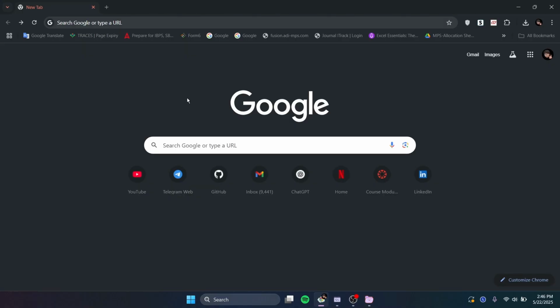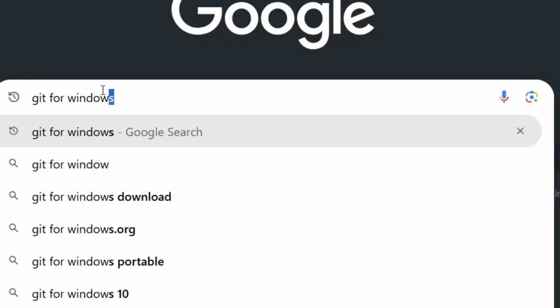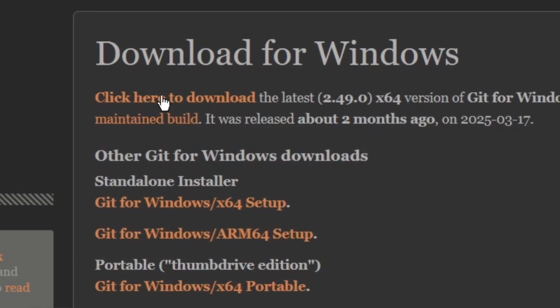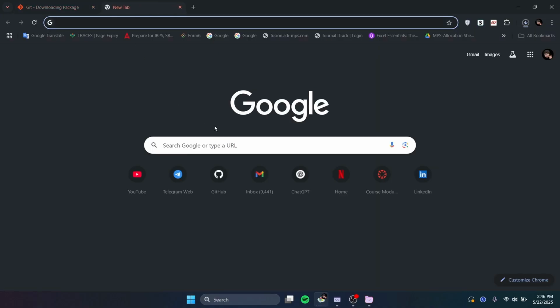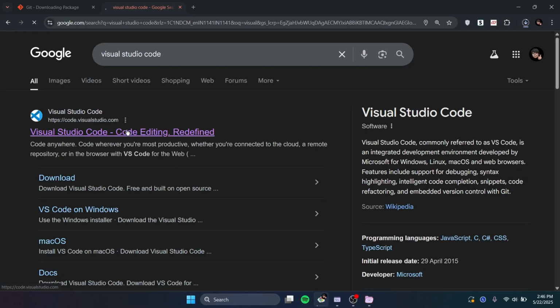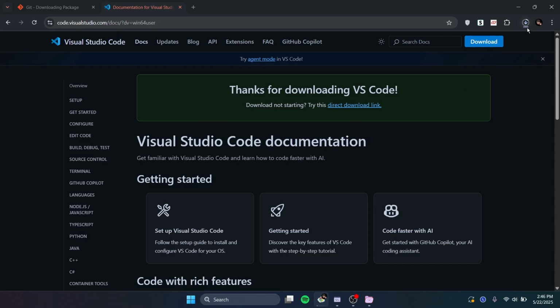I'm using Google Chrome. Search over here for Git for Windows and click on the first link that you get. Then click here to download it. The next thing you need is Visual Studio Code for Windows, of course, or Mac, whatever you're using. Download it for Windows. Install these two things.